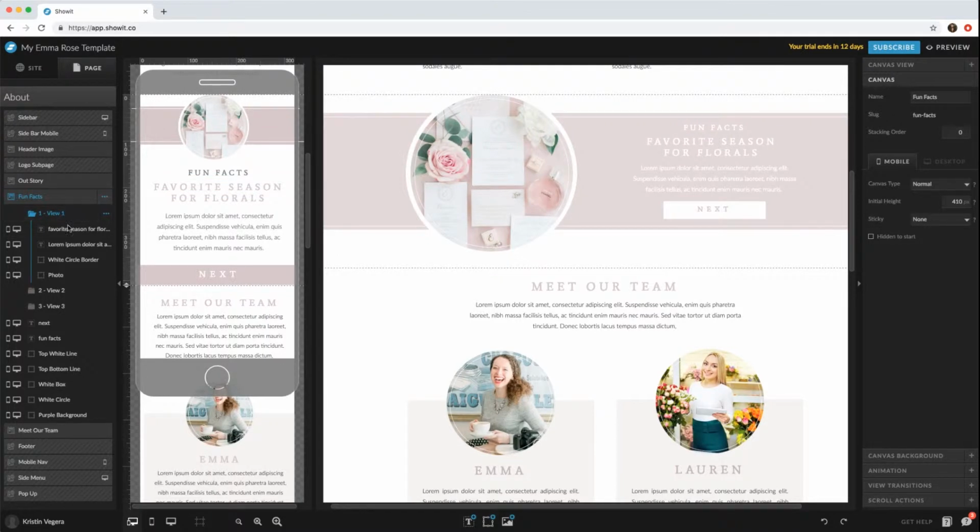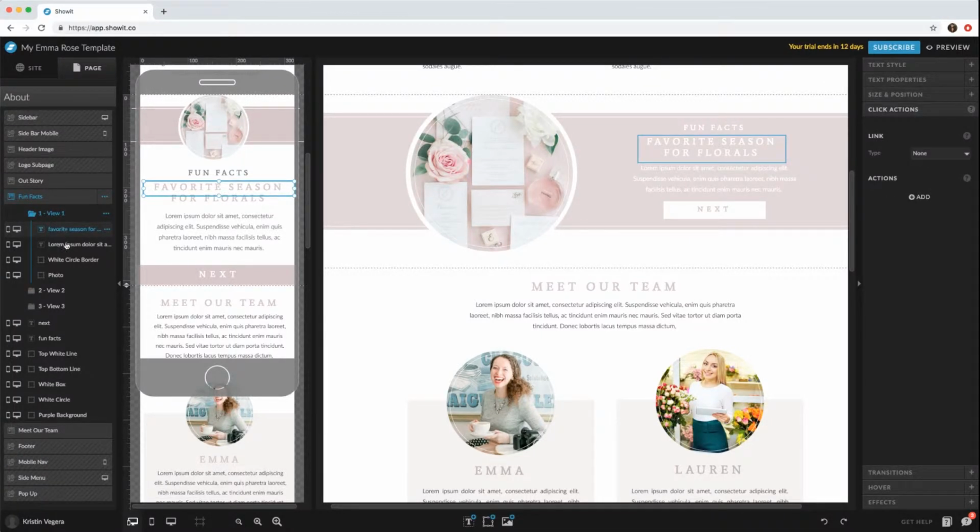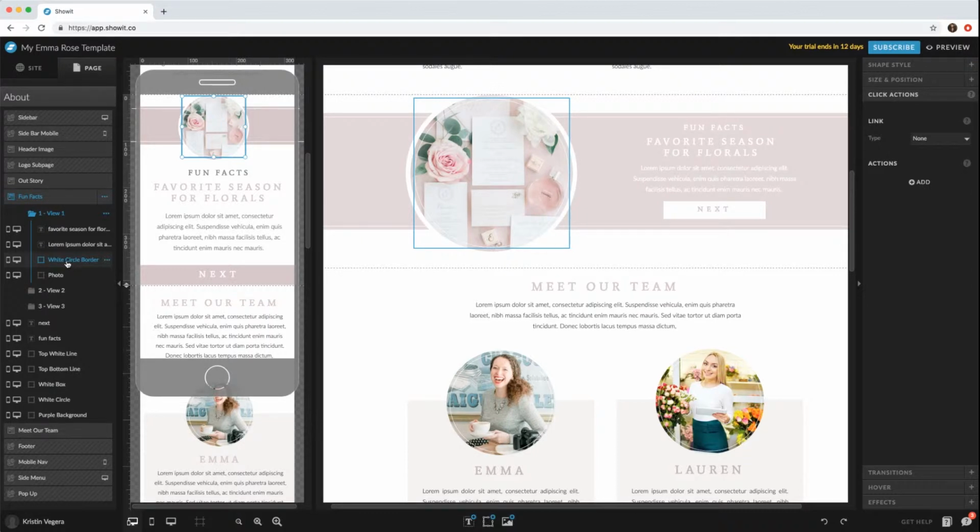So the fun facts are set up just like real weddings. So you have your views. So the things that are going to change is the question, the paragraph. The white circle border isn't actually going to change, but we want to keep it on top of the image, so that has to be there, and then the photo is going to change. Everything else underneath will stay the same.